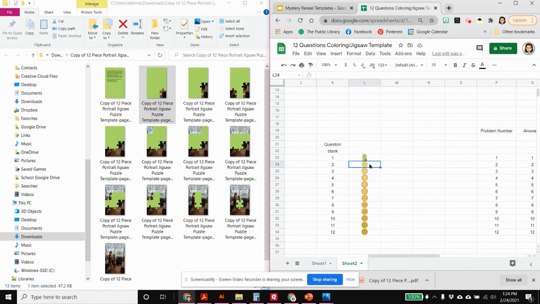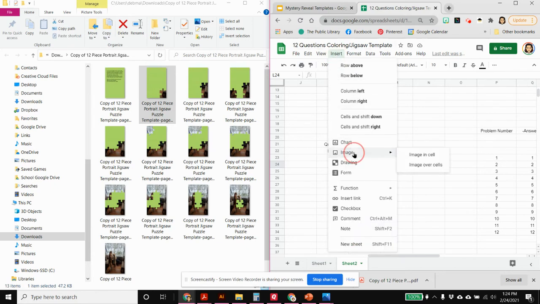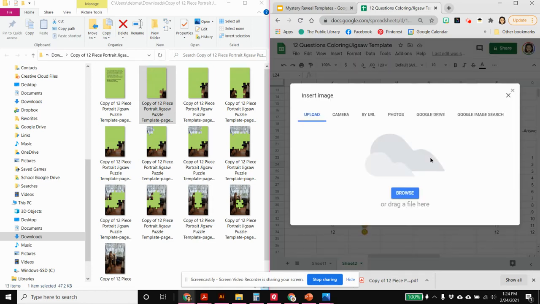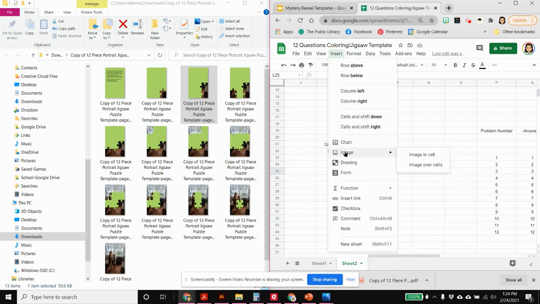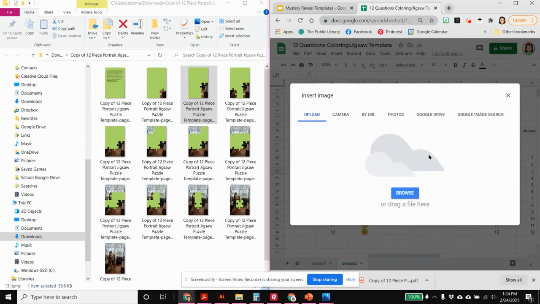So I'm going to do that again for number 2. Select the next cell, go to the Insert menu, Image, Image in Cell, and then I'm going to choose my second one. And I'm just going to drag it over and drop it in. To me, it goes so much faster when I can drag and drop than trying to click and find the menu. All right, we're going to select the third answer cell down. Again, Insert, Image, in Cell.